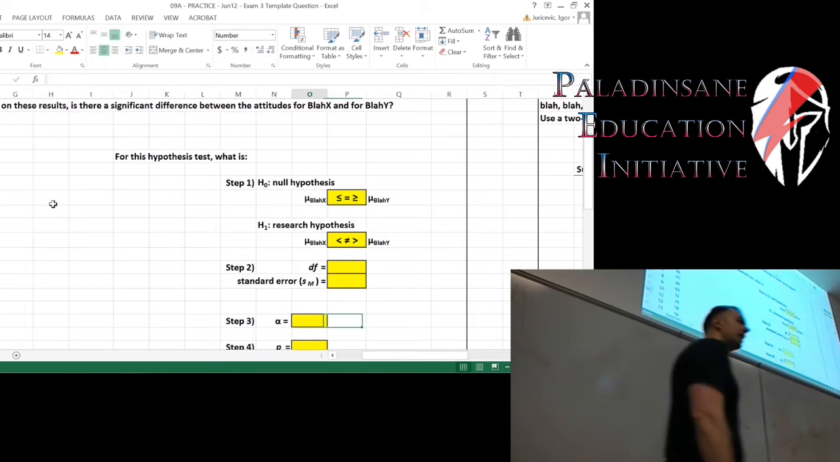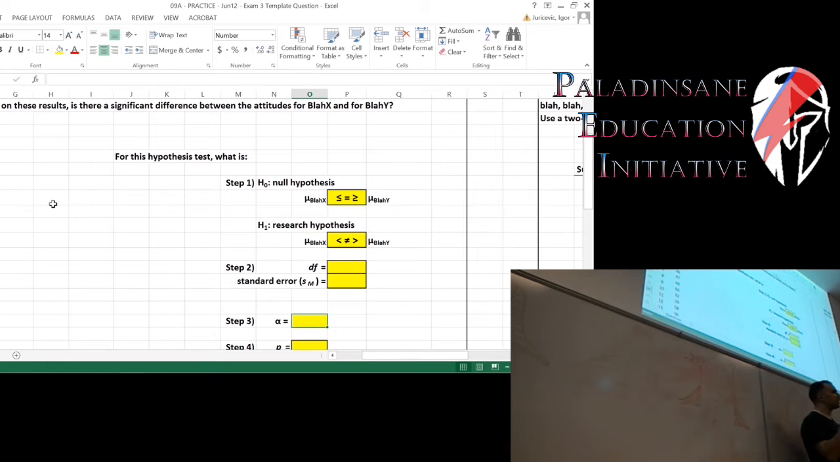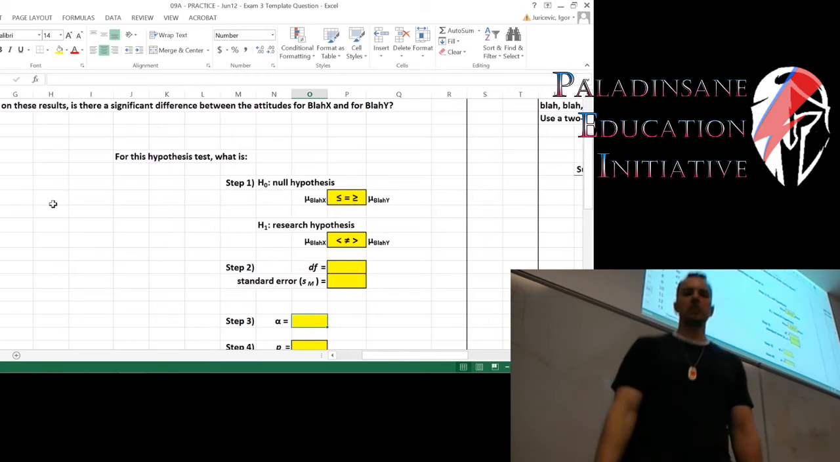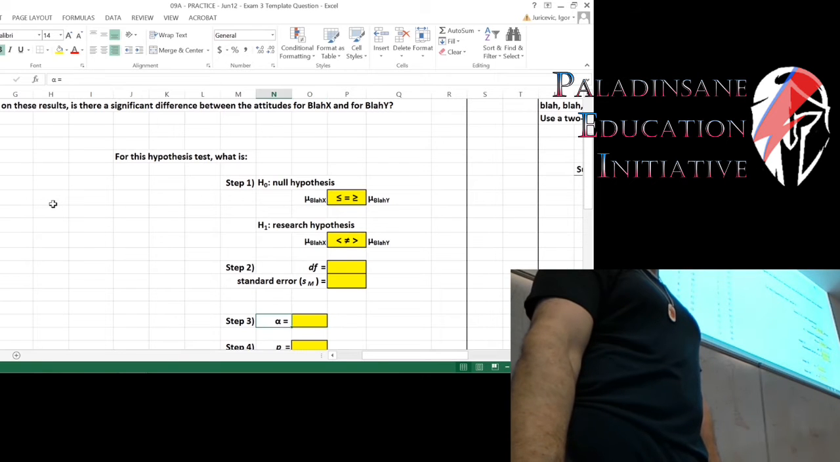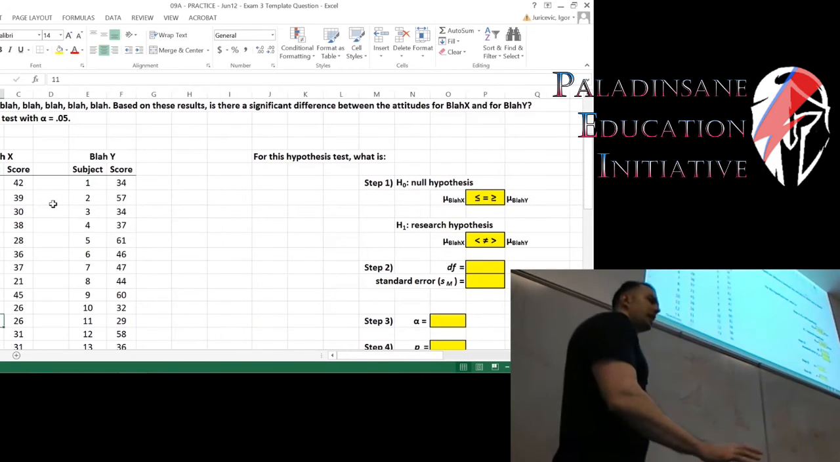Step 3 is your comparison probability. So the exam will be based on comparing probabilities. This is your critical probability, your cutoff probability. This is alpha. This is your Christmas in June gift. And I just want to make sure that you know that that alpha is the alpha I give you in the question.